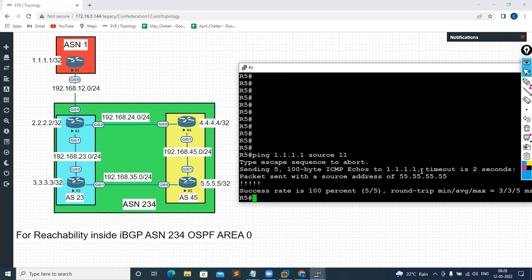So until and unless the source with which we are pinging is inside the BGP table, it will not ping. So you need to create one more loopback, go under BGP, and then initiate the ping. Clear? So this is about confederations.